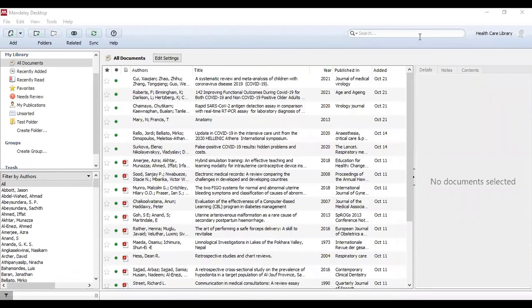Now we will see how to insert the citation to a Word document. To insert citation in Word, you need to install a plugin to MS Word. The plugin is available in Mendeley. Before you install it, you need to close all the Office documents if you have any open.